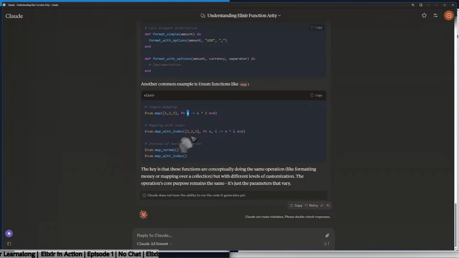Enum map with index 123 fn x and i, return x times i, instead of having to write a simple mapping Enum.map 123 x.